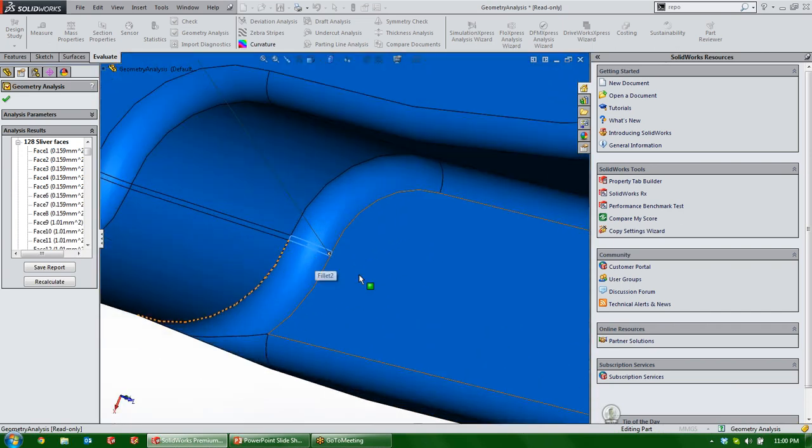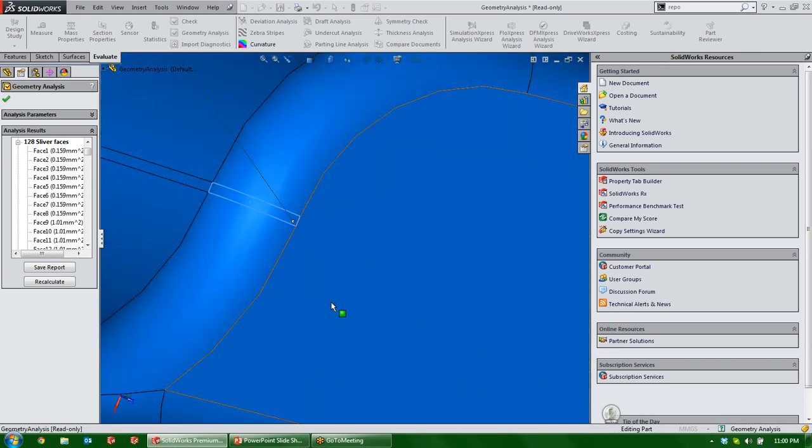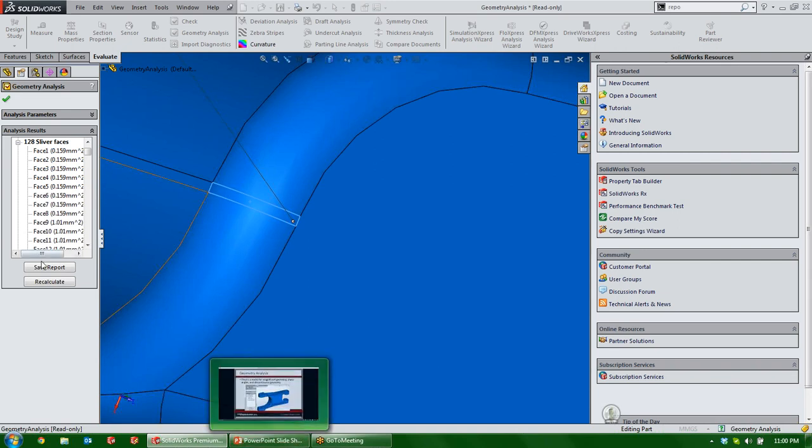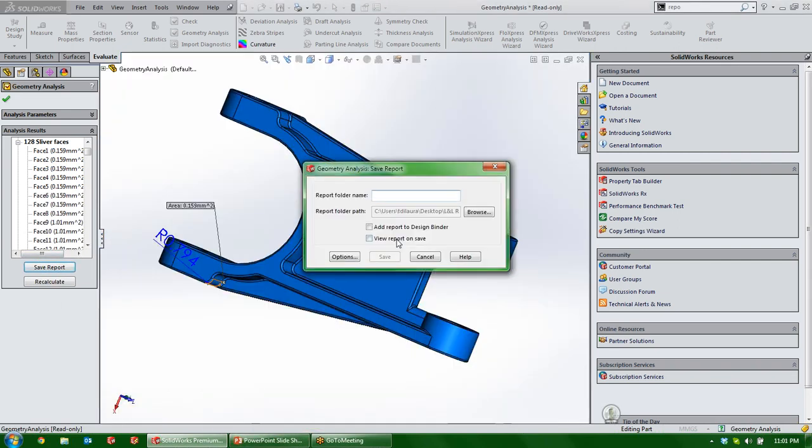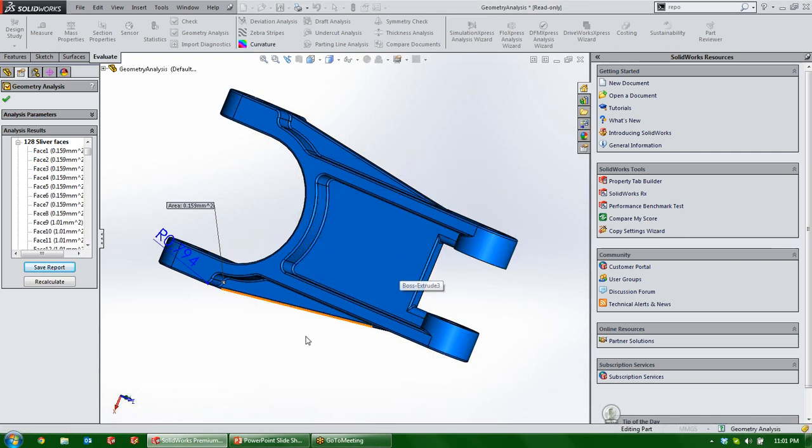Let's go around here. Now get the sliver face coming through here. This might be good information, so I'm going to go ahead and save a report. This one would be called Geoanalysis. I'll add it to my report design binder and go ahead and hit save.